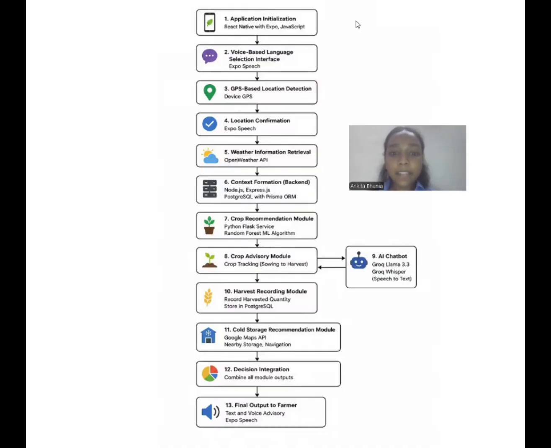Now, I will explain our application ShasyaSathi, how it works. Our application follows three main layers: front-end, data acquisition, and back-end decision support, which work together to provide intelligent farming advice. First, in the front end, the farmer opens the application.